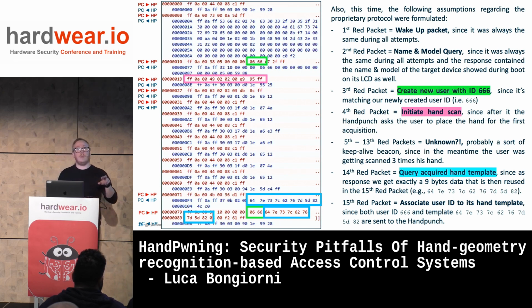So the idea is, what happens? You create a new user, you name it with the username you want. You associate that username with an ID, which is also your PIN code, which you need to insert to log in before placing your hand. And then you start the enrolling process. The enrolling process practically is like you place your hand 3 times back and forth inside the device, and it scans 3 times, then makes a median value, and then creates the template, your hand template.